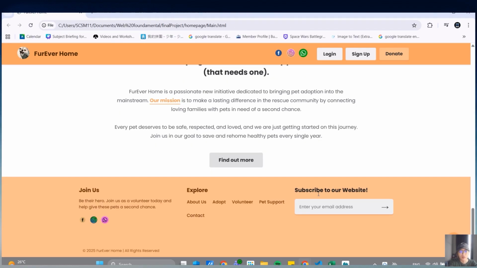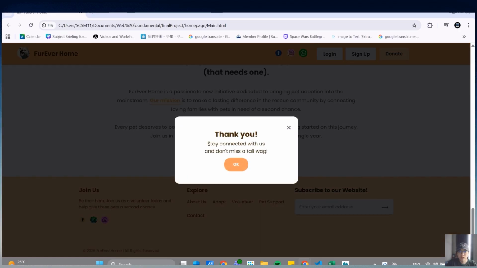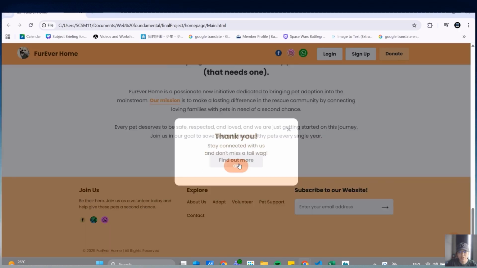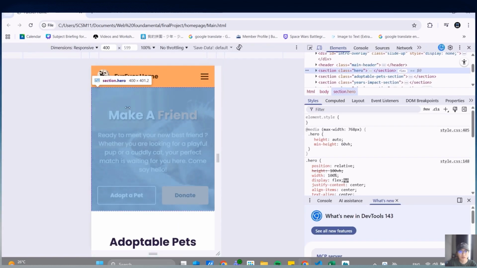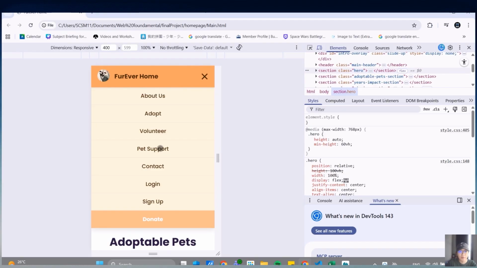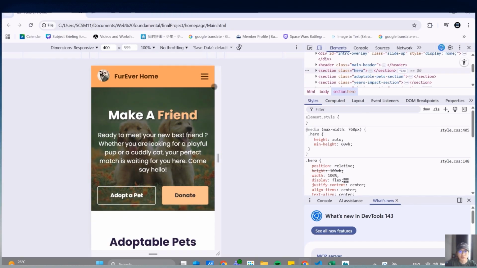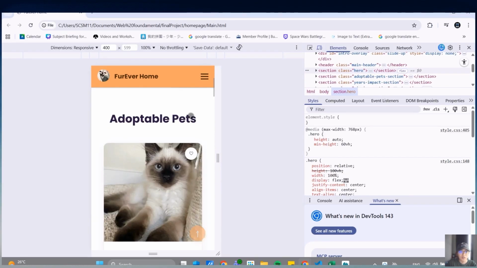And when we enter an email, it will show a successful pop-up message. And that's all. This is the mobile viewport of the homepage. Here is a hamburger line to show the navigation bar.